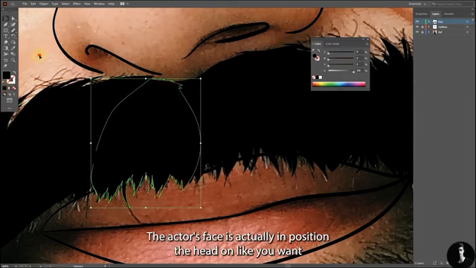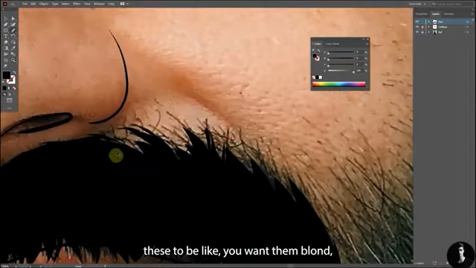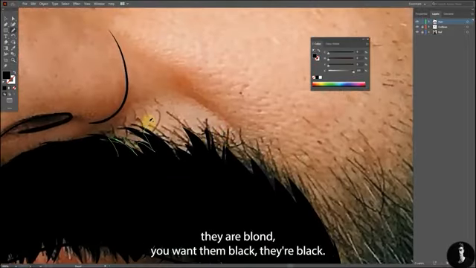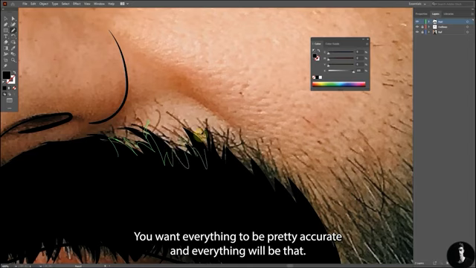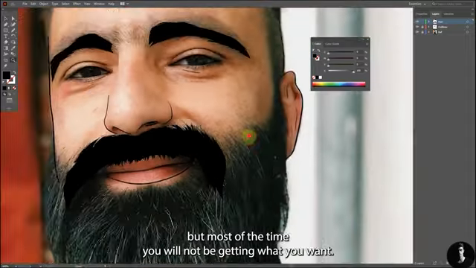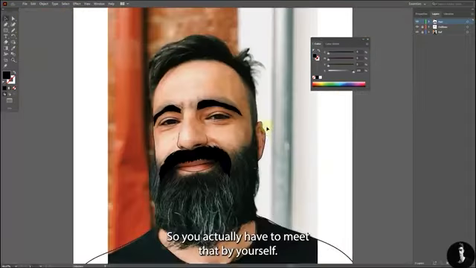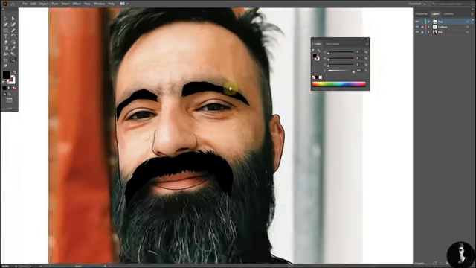The actor's face is actually in position, the hair are like you want these to be. You want them blonde, they are blonde; you want them black, they are black; you want everything to be pretty accurate, and everything will be that. Sometimes this will also happen, but most of the time you will not be getting what you want. So you actually have to make that by yourself.